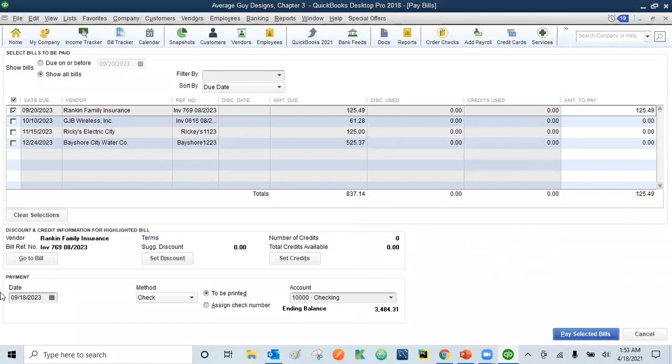Tab, we are paying it by check. So you can see check is already there. If we want to pay by credit card, we can select the credit card from here. But right now we go with the check.